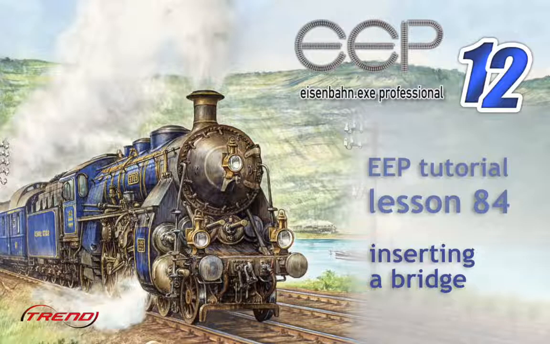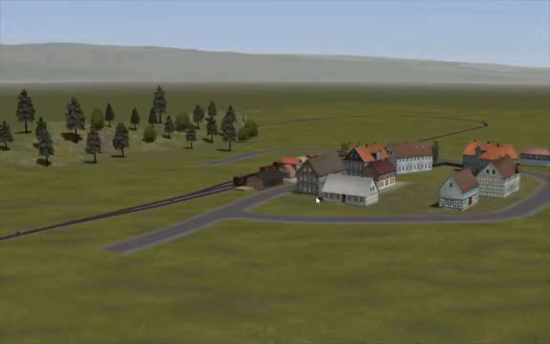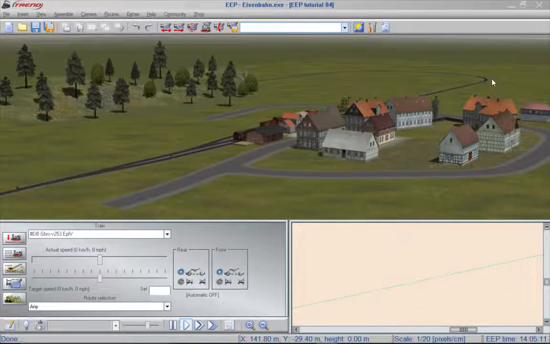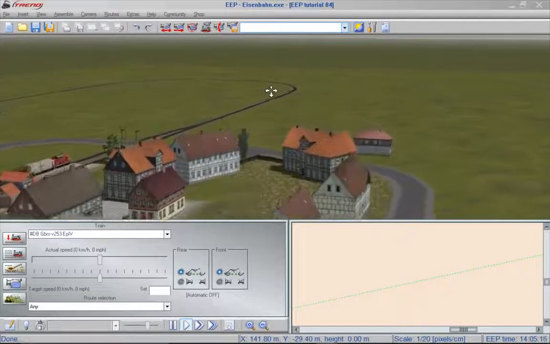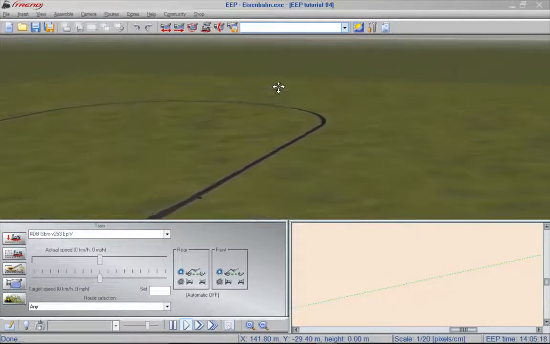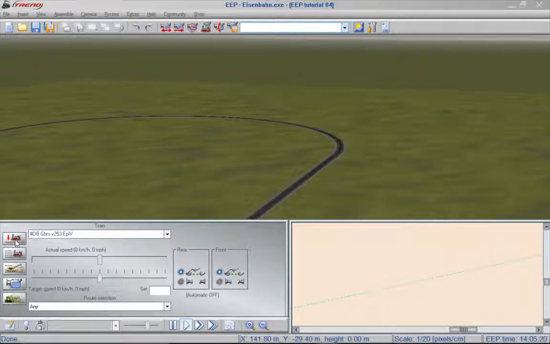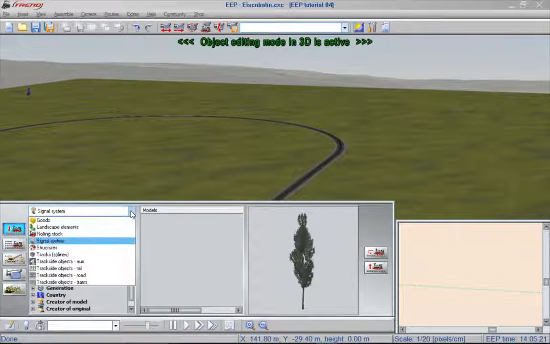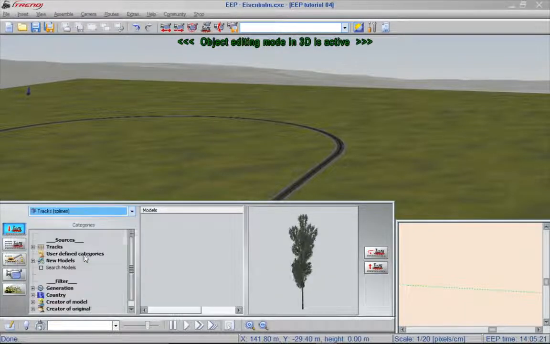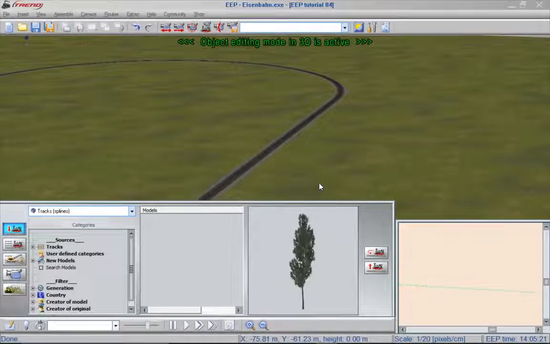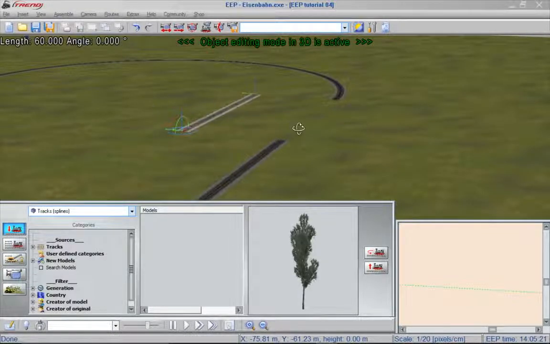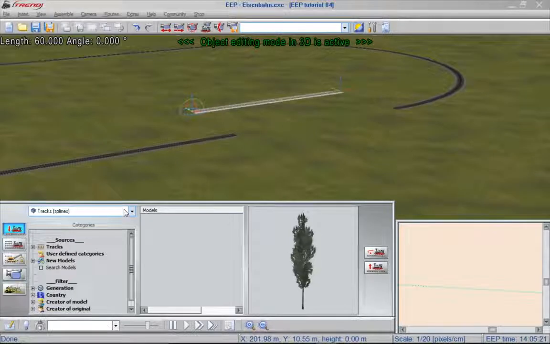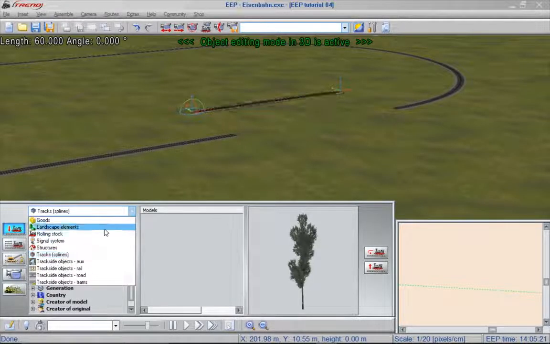Lesson 84. In these final lessons I'll demonstrate how to insert a small bridge traversing a little creek. I'll begin with the bridge. A suitable position is over here, just before the 180-degree turn. Switch to 3D editing. Select the tracks category. Shift the last track section before the turn out of the way. Don't delete it because you'll need it later on.